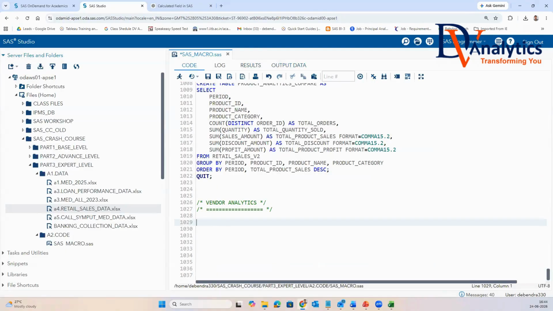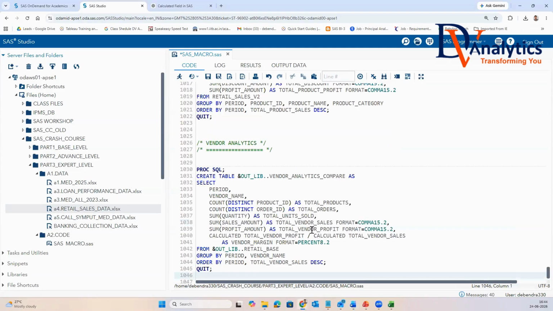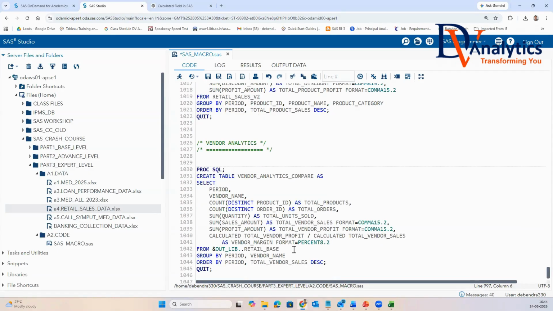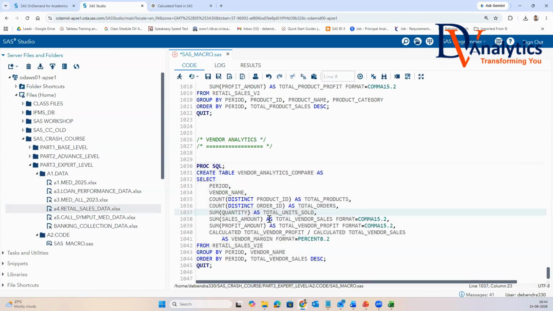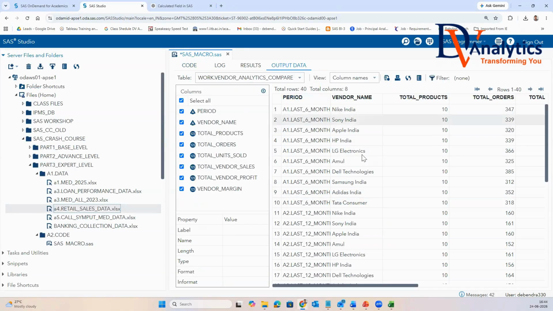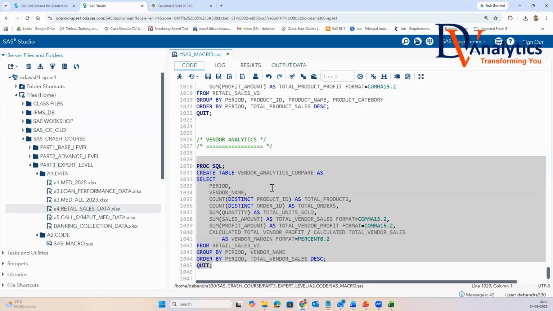I also have code for vendor here, which I'll be running. So we can find it out for vendor. So we can get this result here for vendor analysis also. For each month, how many vendors, each vendor-wise, what's the total product orders they have received. All these details are coming here.